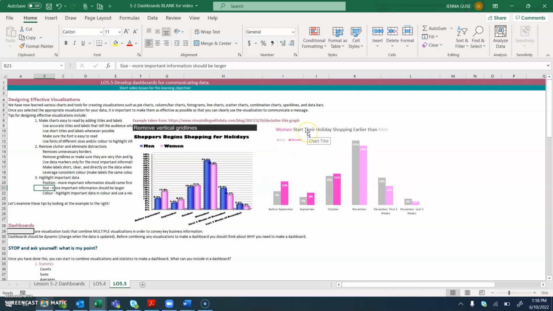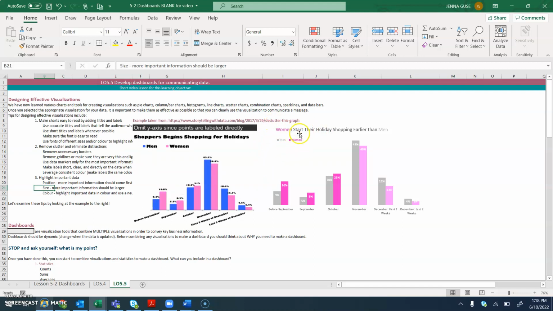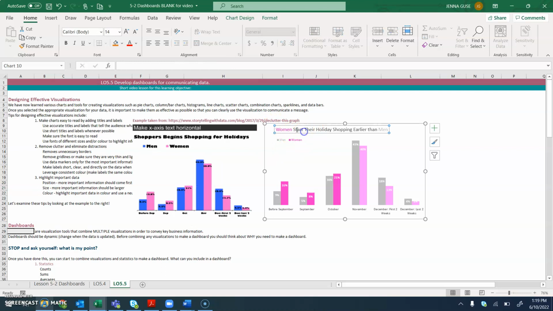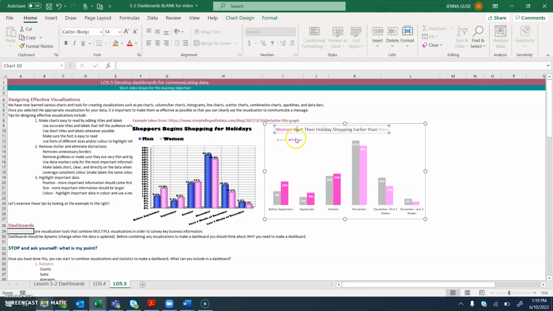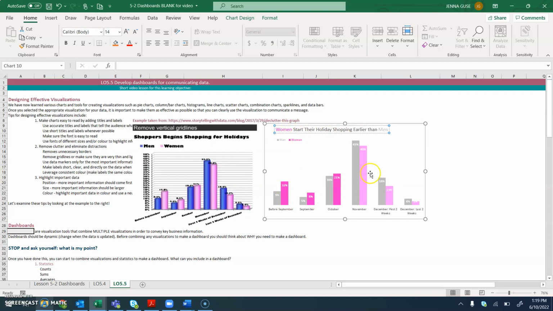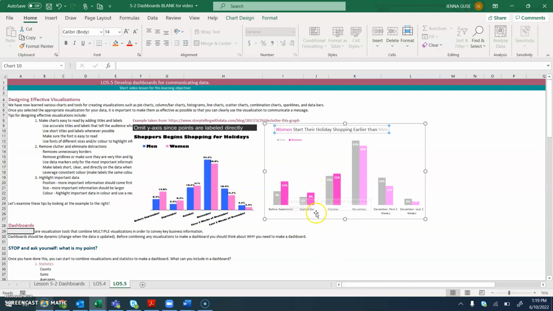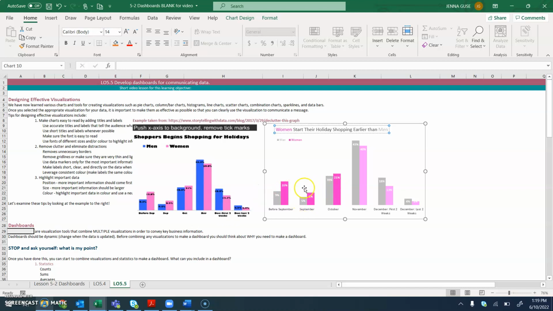Something else we do after that is make sure the color and the titles clearly represent your story. So instead of just calling the chart "Shoppers Begin Shopping for Holidays," clearly make the point apparent: Women start their holiday shopping earlier than men. We put this in a lot better font, and we've used color, so pink for women and gray for men, so that the women clearly stand out that they're beginning earlier. Something else that's important in this chart is that it's before the holiday rush. So in September and October, women are shopping a lot more than men, whereas when we get close to Christmas, like December, then it's men shopping a lot more than women.